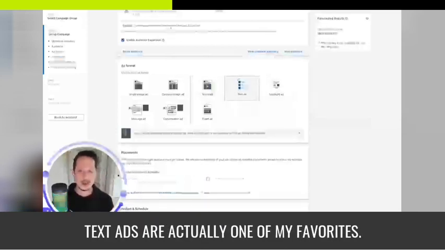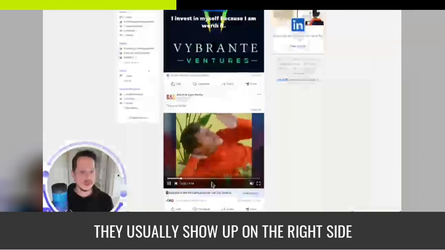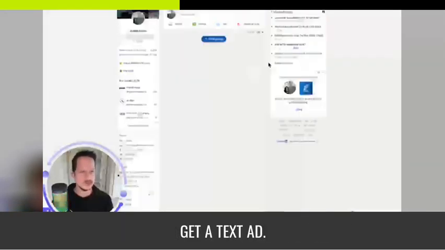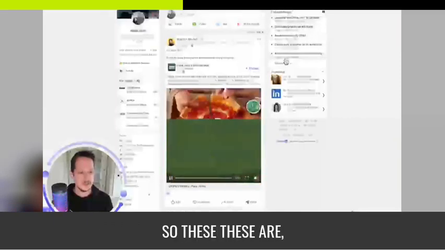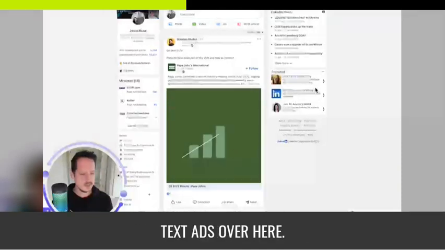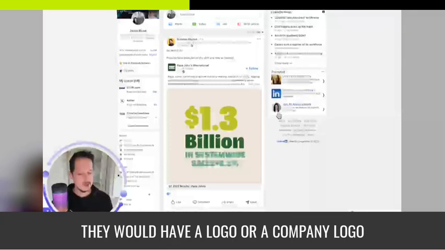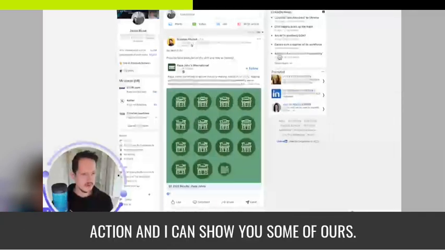Text ads are actually one of my favorites. They have very low cost per click. They usually show up on the right side of the feed. Let's see if I can refresh this and get a text ad. So usually they would look like this over here. So these, I think these actually might be text ads over here. So they would show up over here. They would have a logo or a company logo, and then they would have call to action.